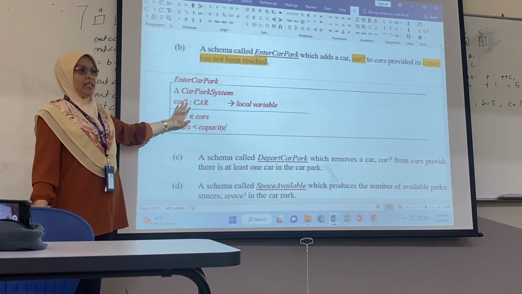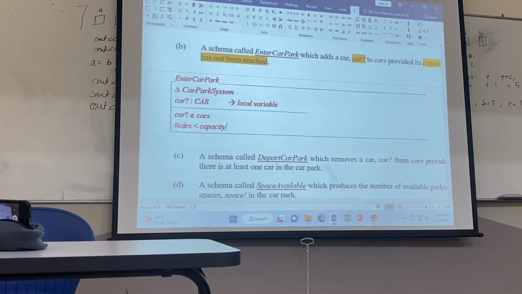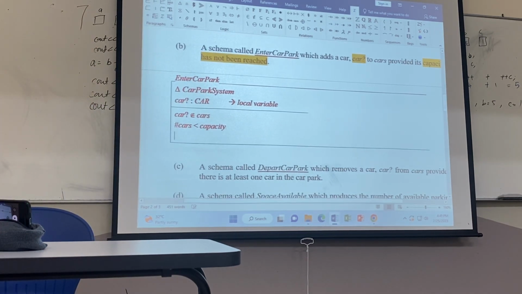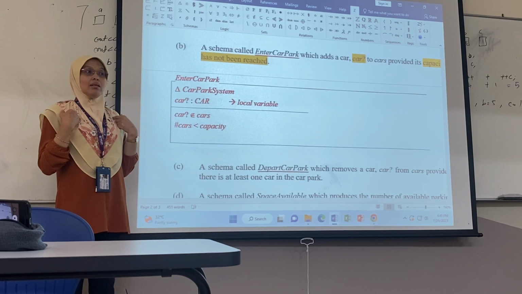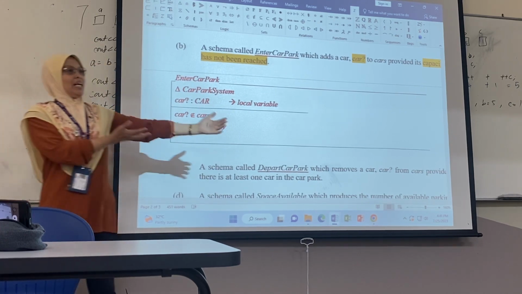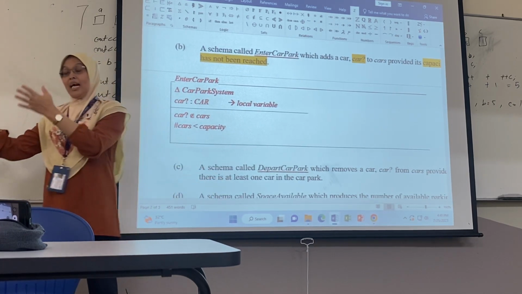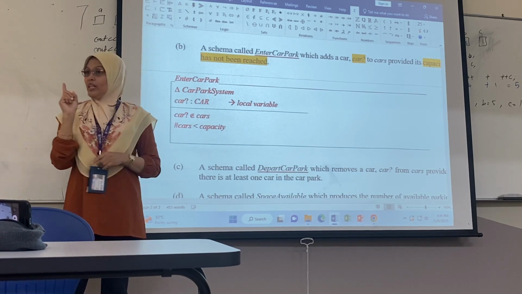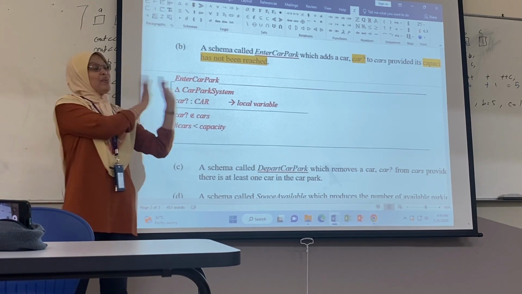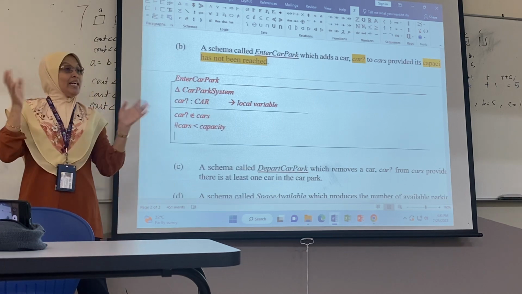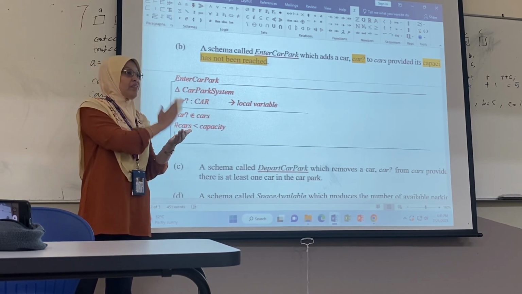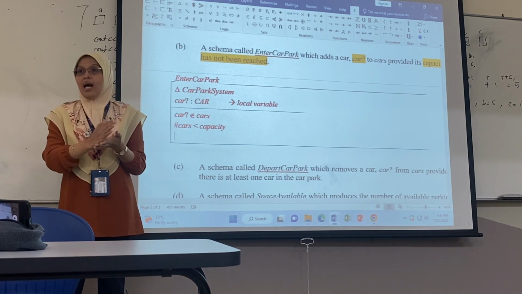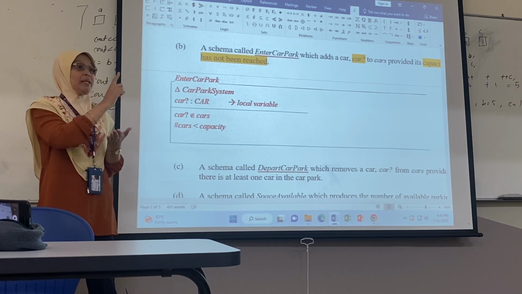So after you have done that, then you have to update your database. You cannot simply stop here. This one is a precondition only. It means that you check your condition, then you allow the car to enter the car park. When you allow the car to enter, you have to update your database. You cannot simply leave it at 50 like that. You have to make sure that your database goes from 50 to 51 cars.